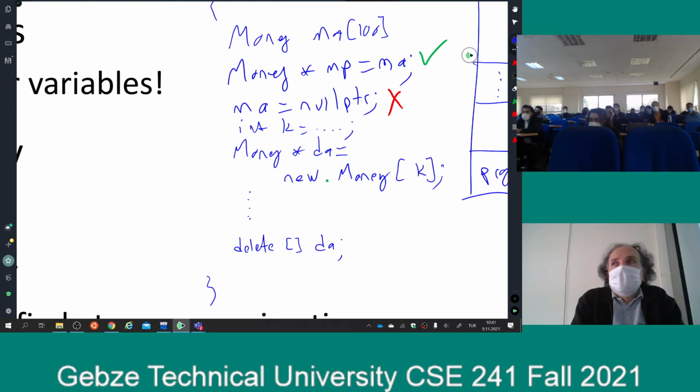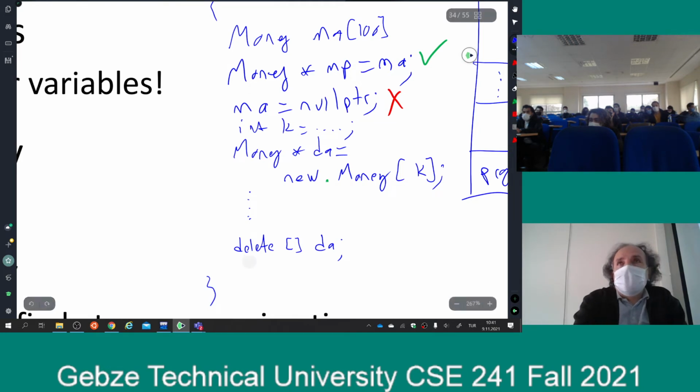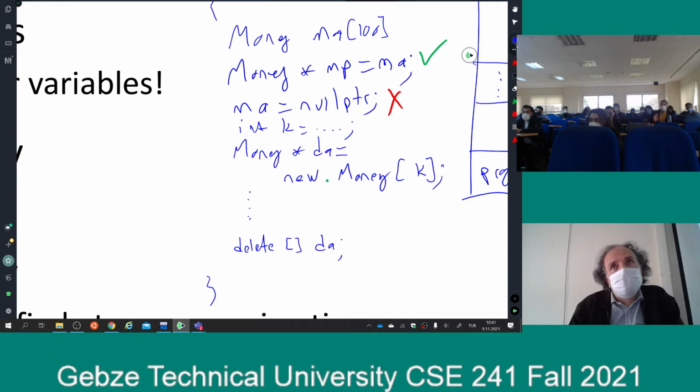I think he asked the same question. Can I delete some part of this array? No. You have to delete the whole array, not just some part of it. I don't know if it's an array or just a single pointer. It depends on what the user wants. You have to know it. When you are deleting something, you need to know if you are deleting an array or a single object. It is your responsibility as a programmer.